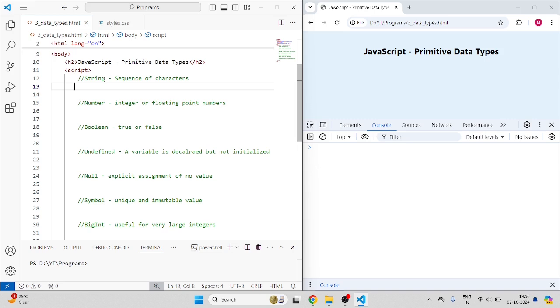I am Mayuri and today we'll see data types in JavaScript. JavaScript is a dynamically typed language and it offers different data types to handle different kinds of values. These data types form the building blocks for storing and manipulating data within a program. They can be classified broadly into primitive data types and non-primitive data types.